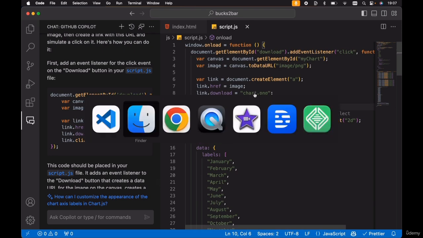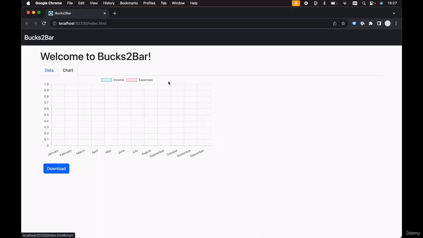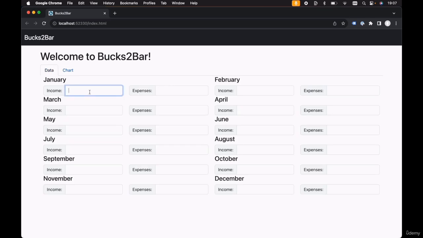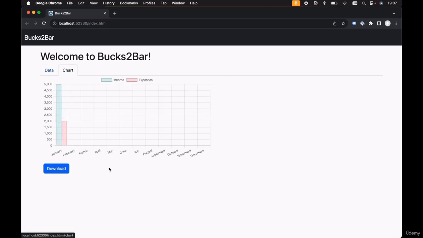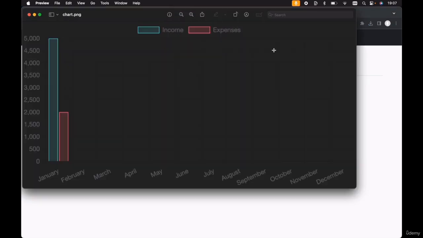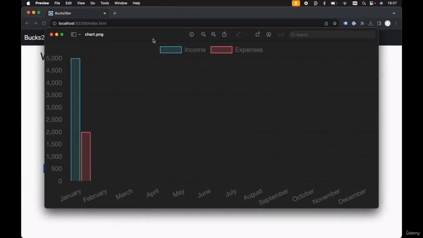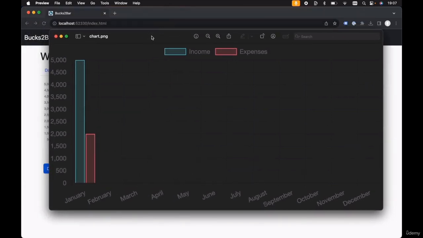So if we head on back to our browser, let's give index.html a refresh and let's just add some dummy values in for January. Let's click on charts. Let's see what happens when we click download. And there we go. We can see a PNG was downloaded called chart.png. Let's click on this and open it up. And there we go. We can see we have a PNG for our chart.js bar chart.